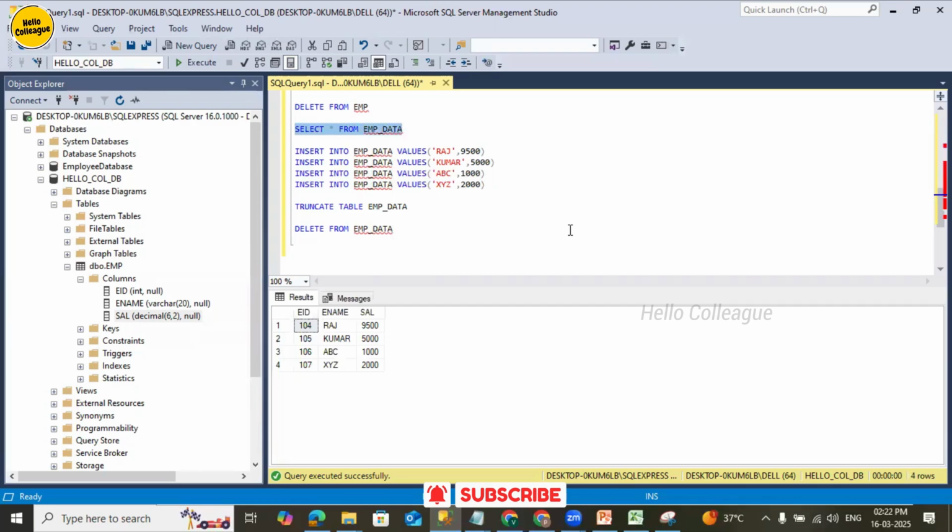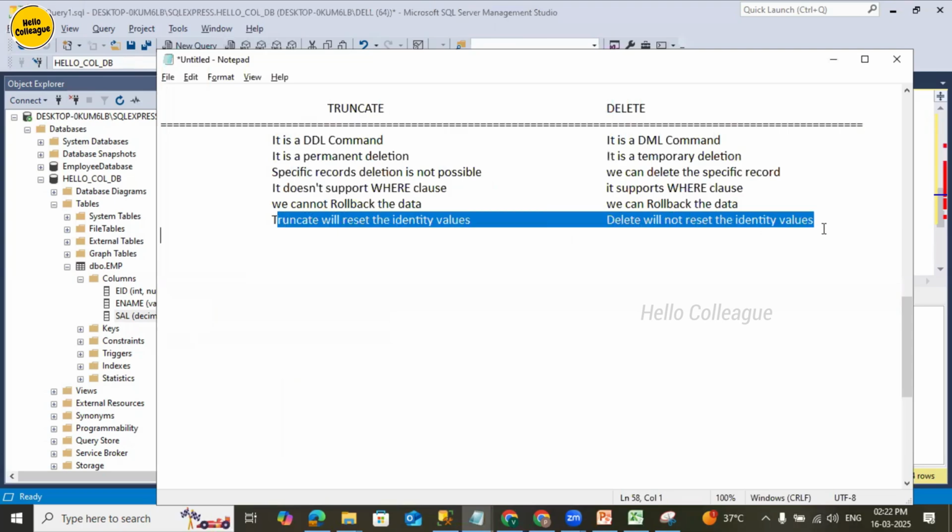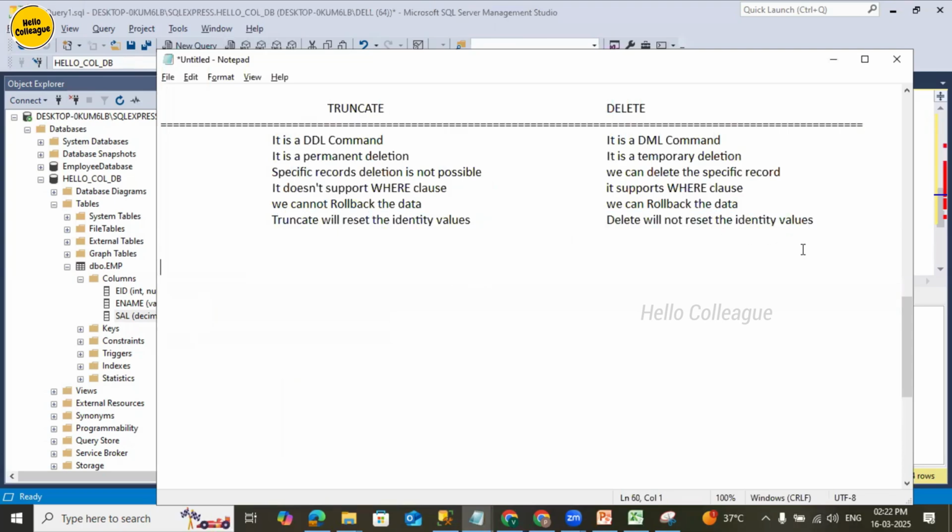Truncate command always resets the identity values, whereas the delete command will not reset the identity values. That's what it means. So overall, these are the differences between my delete and truncate commands.